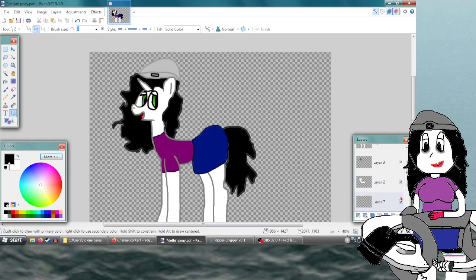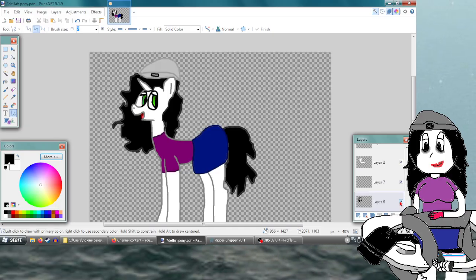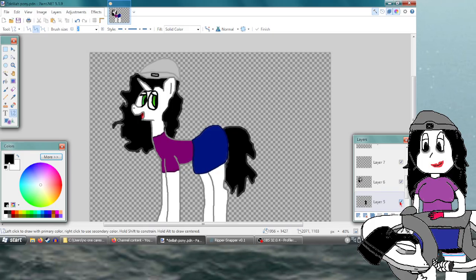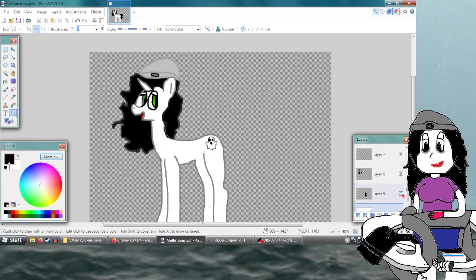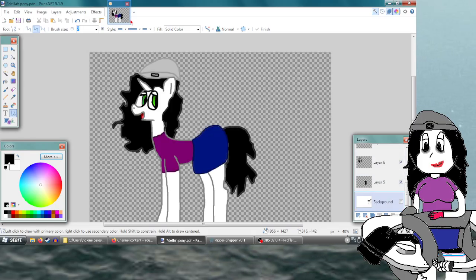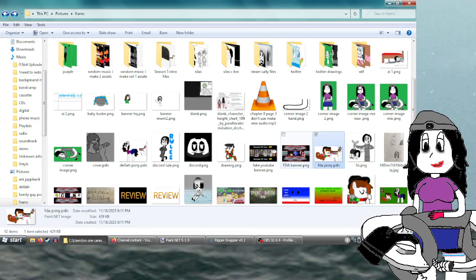Her body itself. The hat. The hair. The tail. Which I think I can actually show you the tail. Yeah. Yep, that's all for her. And then we got mine.